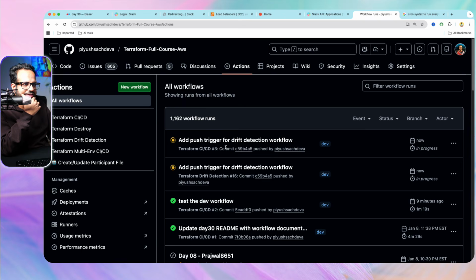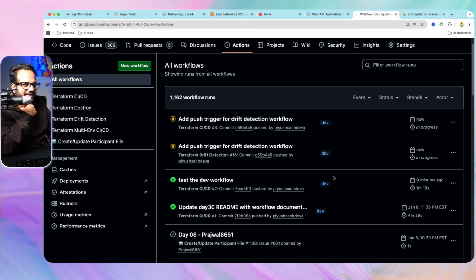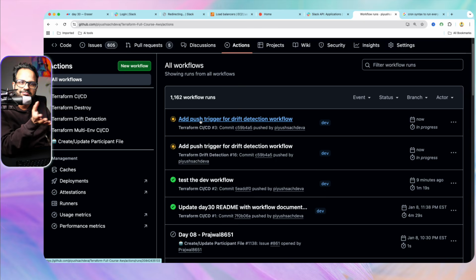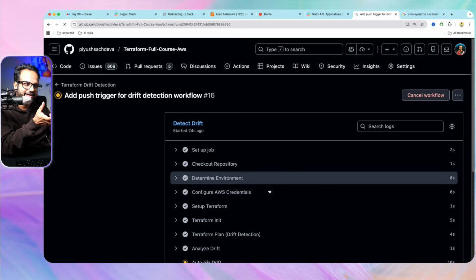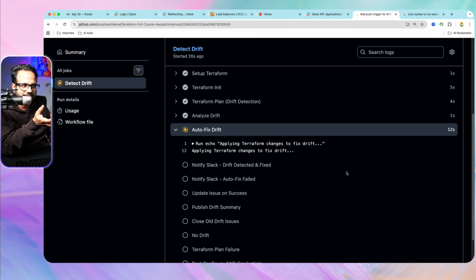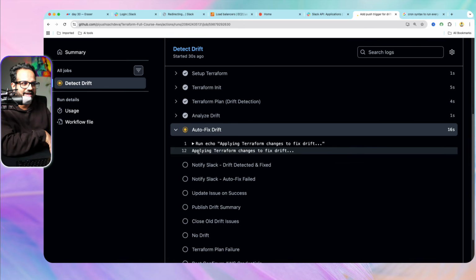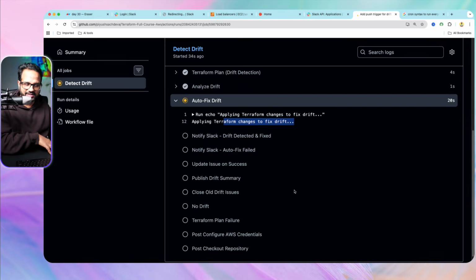Oh, it actually detected first. Yeah, it detected twice. Okay, no. So this is the Terraform CI/CD because we made some changes in the dev branch. And this one is the drift detection because it detected the drift, like there is a change between your Terraform plan, the desired state, and the actual state. And now it is saying apply Terraform changes to fix the drift. So let's see that.